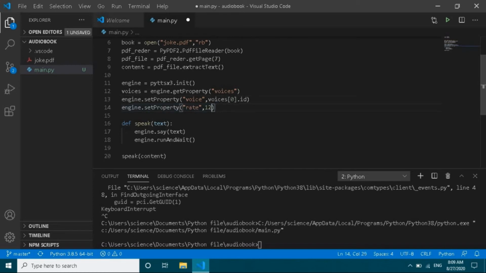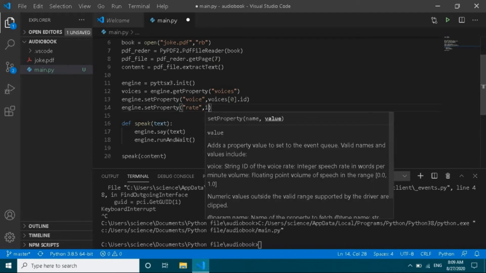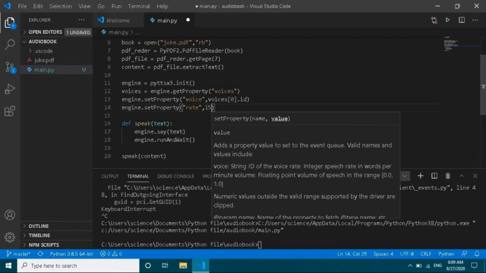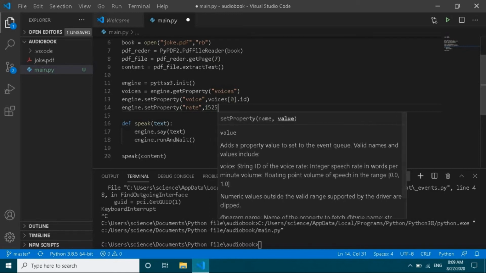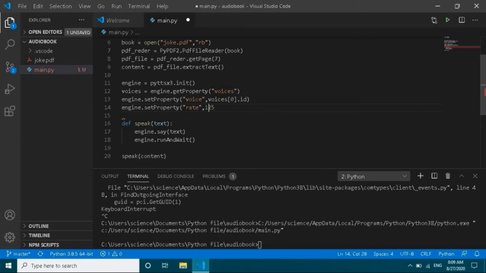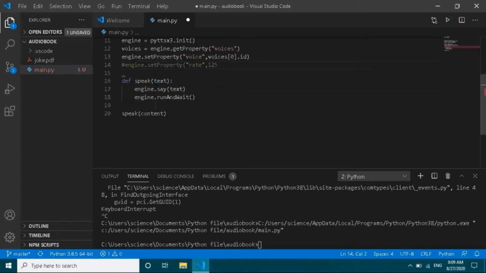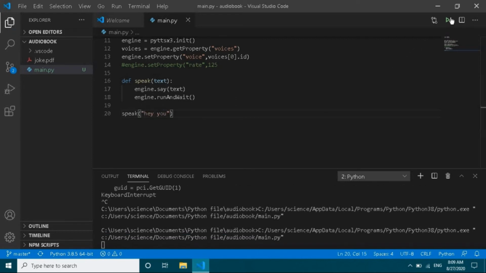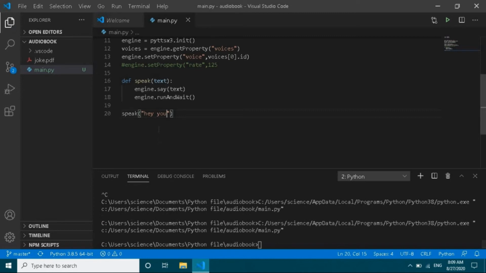If I do not set the rate here, then it speaks too fast. Okay, it is too hard to recognize. I will show you. Now if I run this, hey you. Okay, you can see it speaks too fast, so it is necessary to set a rate.